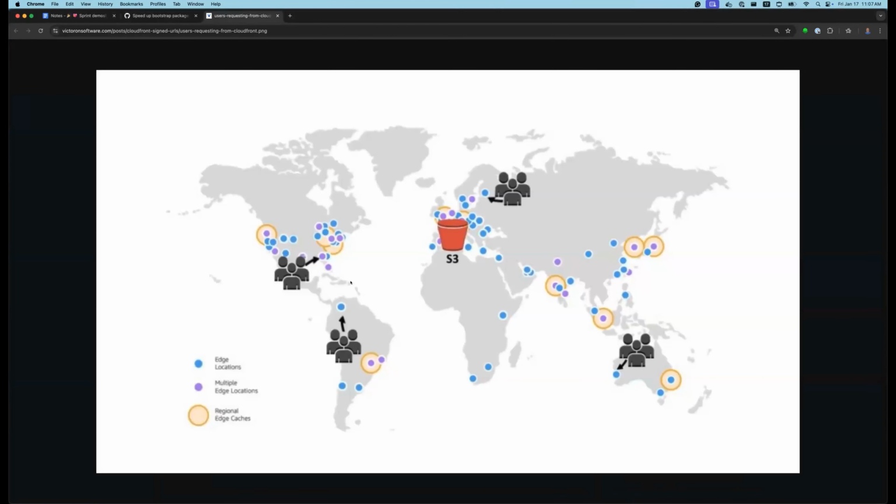Here's another picture, from a geography perspective from Amazon, of how CDN works. Everyone just gets their data from their local copy, and there are a lot of CDN locations around the world.